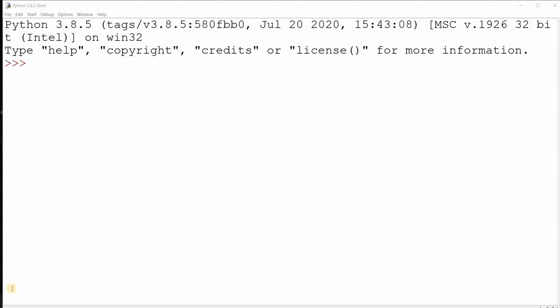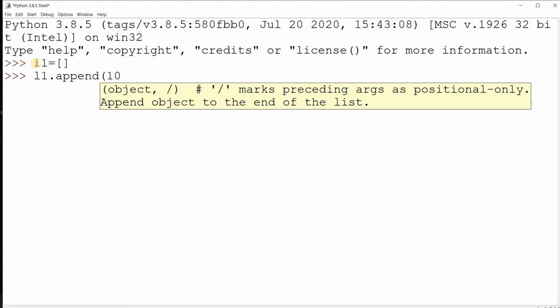Lists are written with square brackets. Like this is L1, the name of a list that I have given, and then square brackets. This is known as an empty list. If I want to add a particular element to it, there is a method that is used, that is L1 dot append and the element that you want to add.